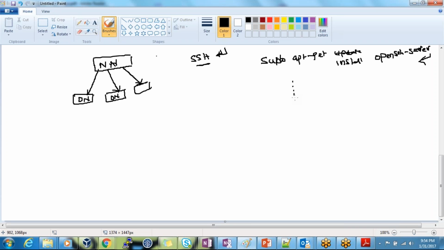After installing your SSH software, you need to create passwordless access. How? There is a command for creating a secured key. I'll tell you what the command is. Let's look here: ssh-keygen -t rsa -P "", capital P, double quote, no space in this, double quote also. Then press enter. It will ask you to enter the file to store the id_rsa file. You don't give any file name here, just press enter.